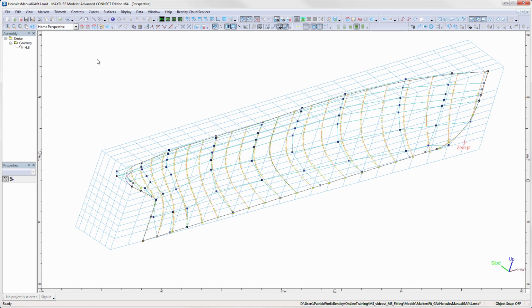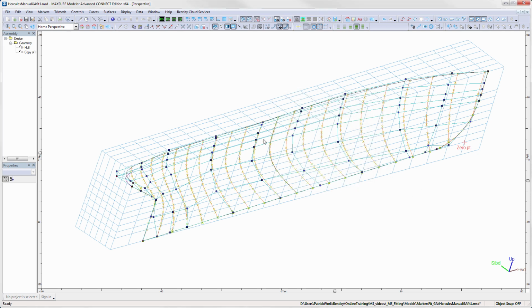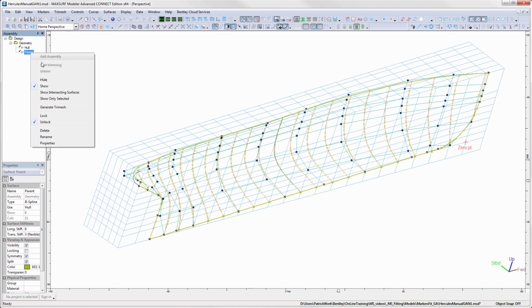So now what I'm going to do is actually duplicate this hull on exactly the same spot so I can compare the genetic algorithm fit with the initial hull that I started with and see how it's improved. So I'll just make a copy of that and I'm going to rename it the parent hull, and I'll also hide it so that it won't be used in the fitting.